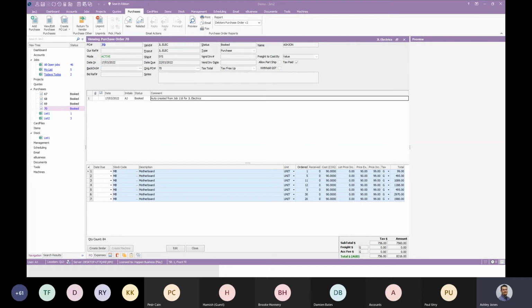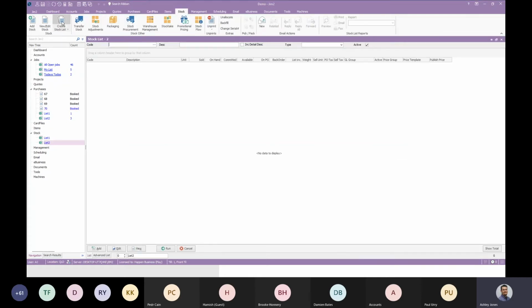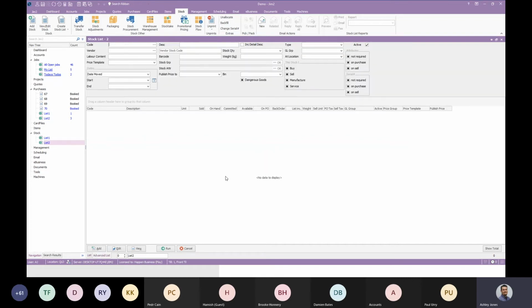And speaking of stock, let's look at a stock list. Again, there are common functions that you've seen on the other list, but this one seems like there's less options. We'll click Advanced. There we go. Now you can filter based on the type of stock or the vendor and everything you'd normally expect. But there are another couple fields that set the stock list apart.